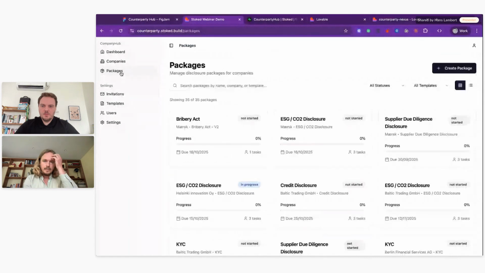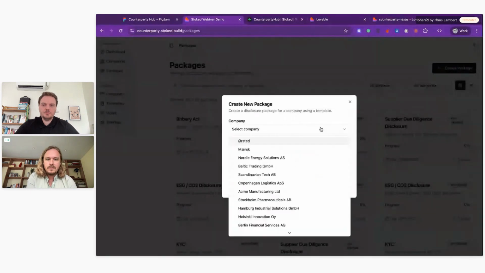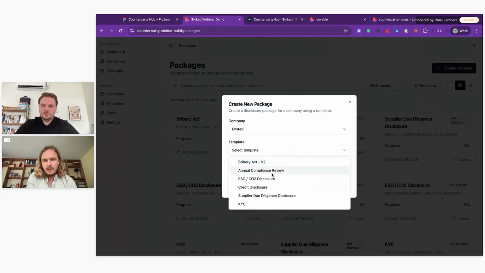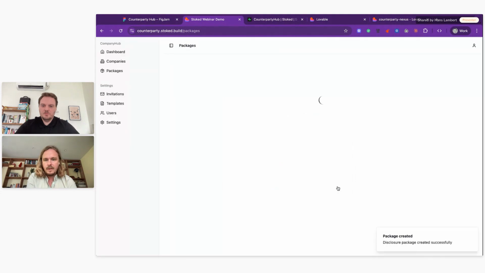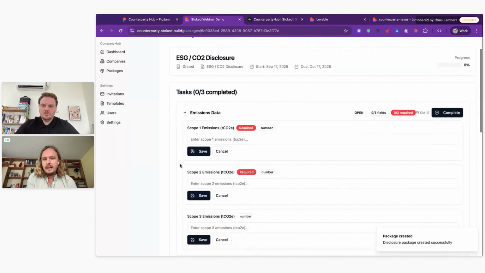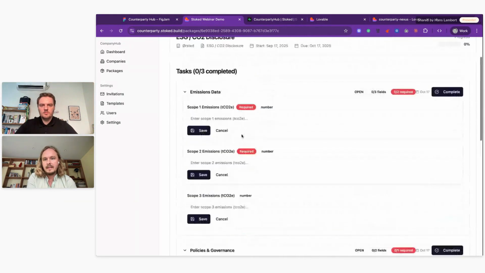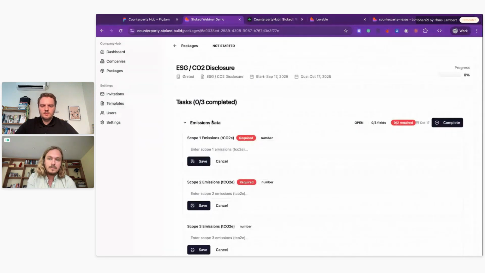And the last thing we built is what's here called packages. Not really sure about that name yet, but this allows us to pick a company, let's say Ørsted, and we need them to disclose their ESG. That starts today, and we'll give them a month to do it. It then creates, based on the template, the package of the data they need to share with us.